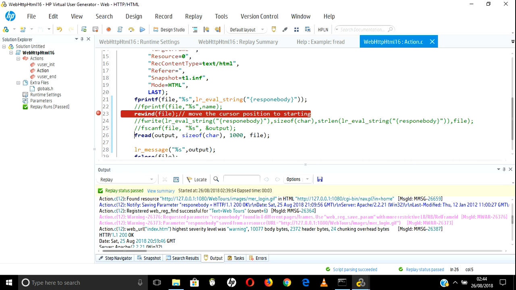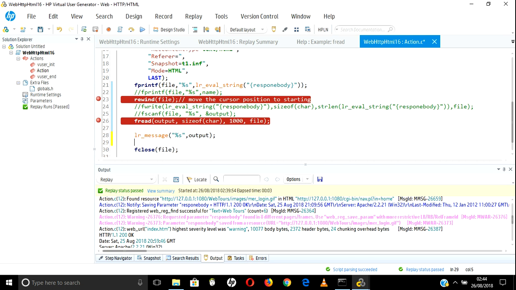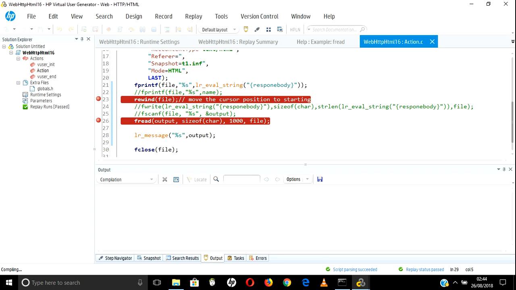First, write the data by using printf or fwrite, anything you can use. Here in this example I am using printf, which will write the data. After writing, I am rewinding the cursor position, which I am going to show you. After that, it is reading the data, 10,000 bytes, and saving it into the value. This value you can use anywhere in your script for your reading and writing purpose.